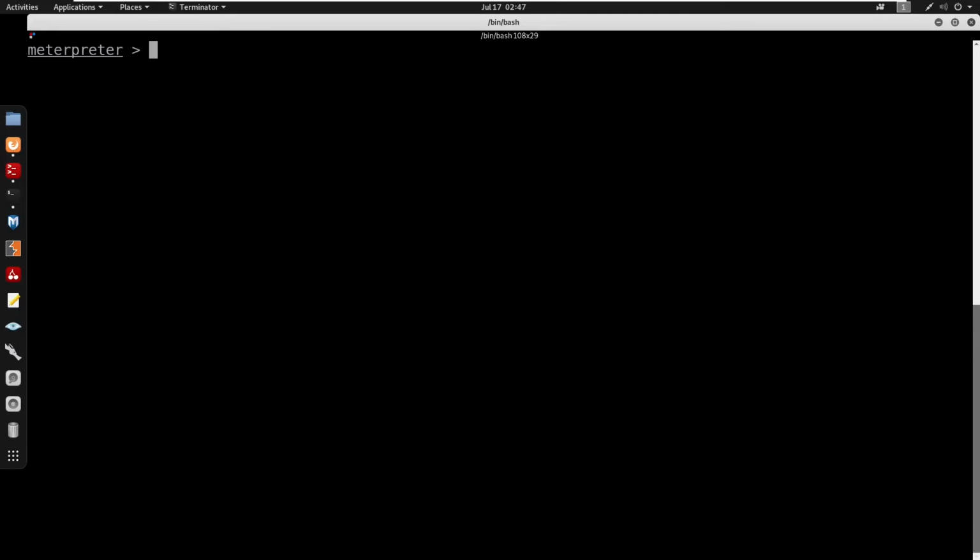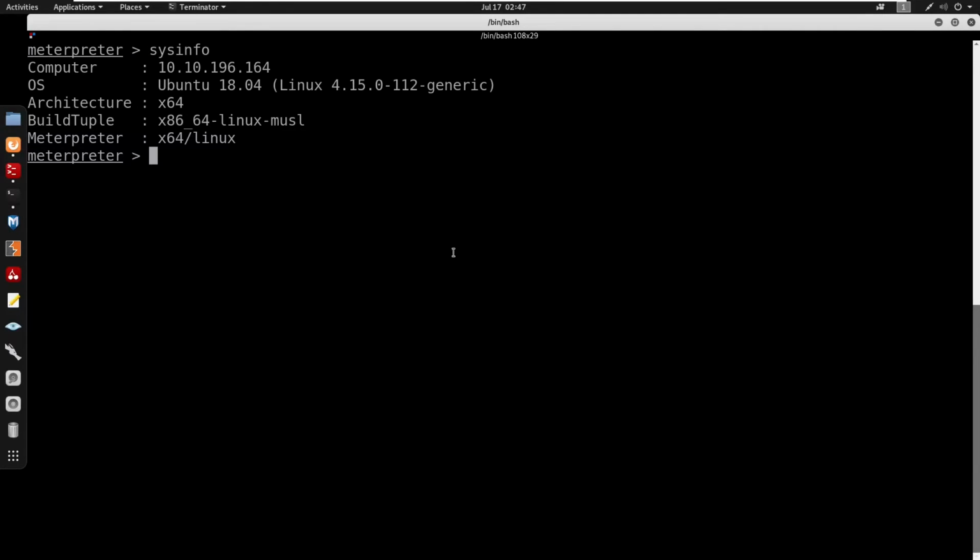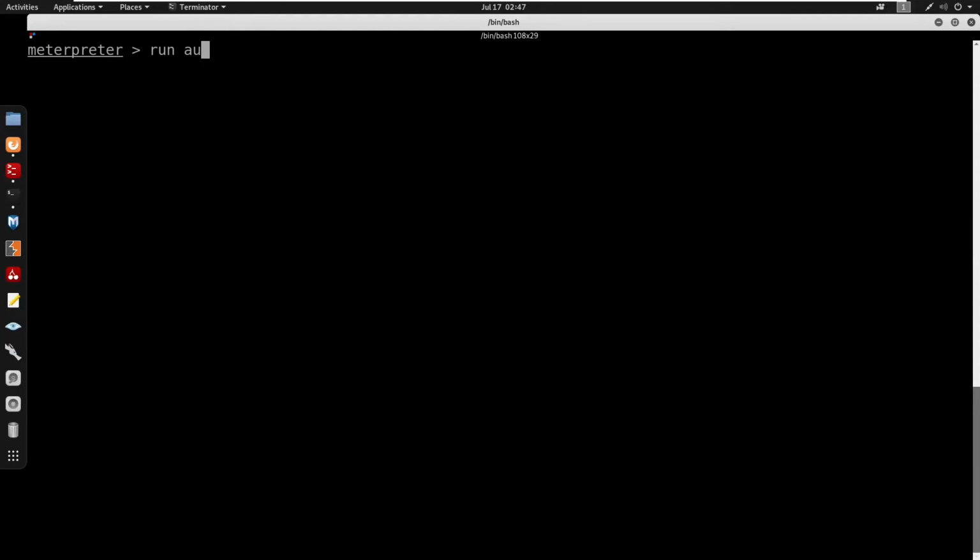And now we do get our interpreter. So now we can run a sysinfo. We're under 10.10.196.164. So doing this, I'm going to start running run autoroute, so we can start by port forwarding.